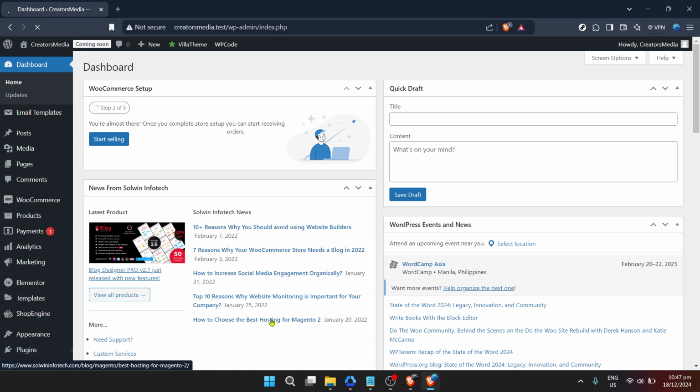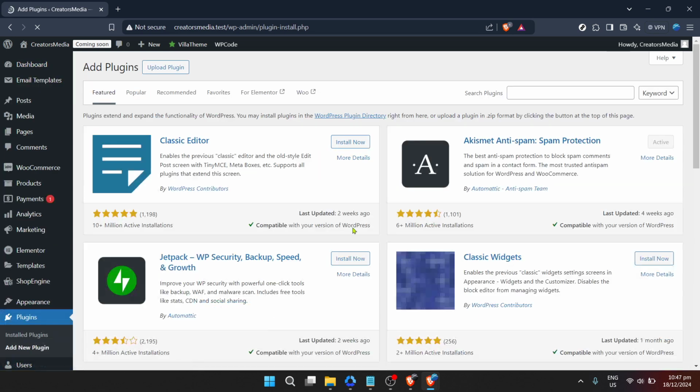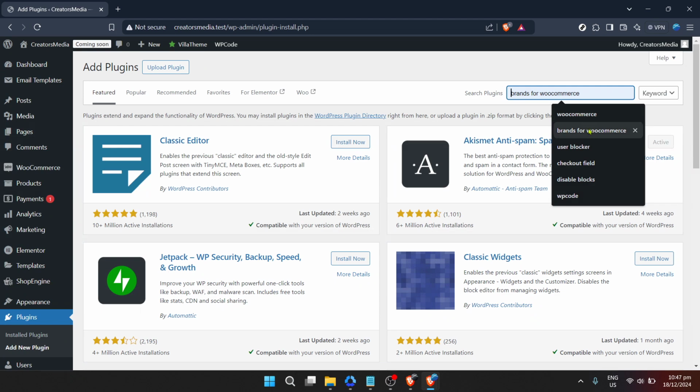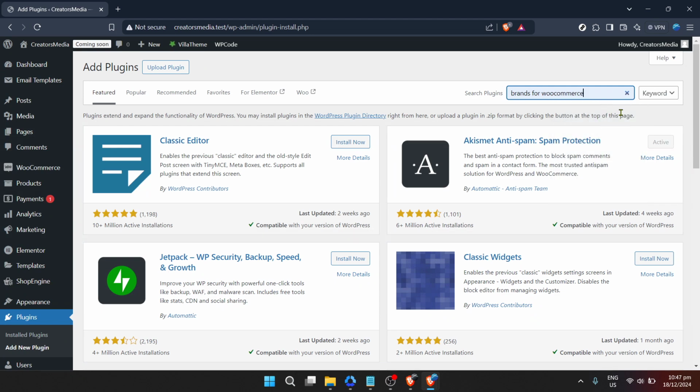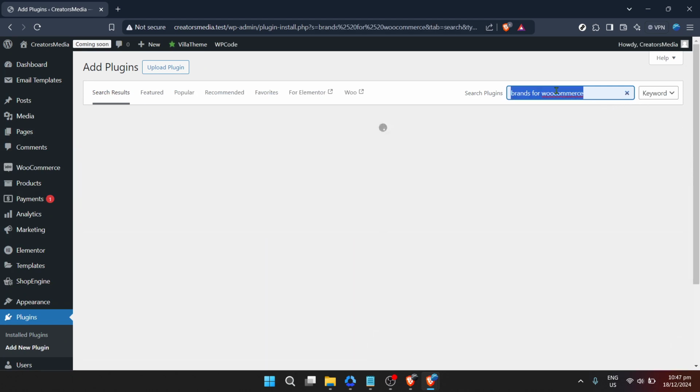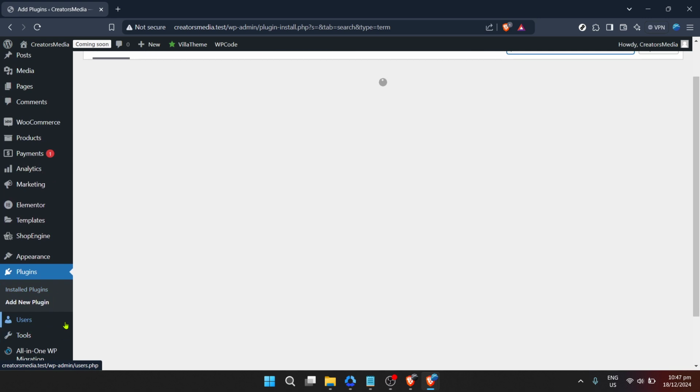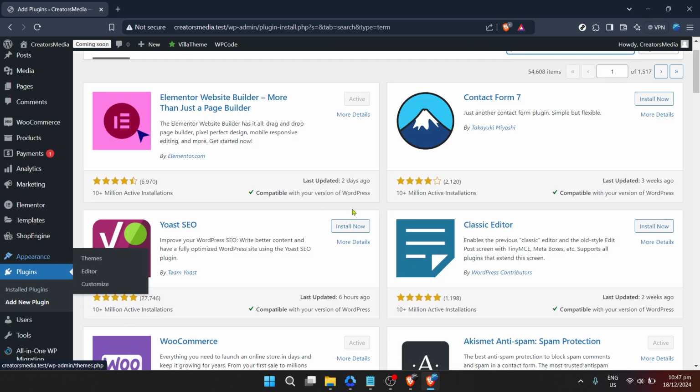To find the right plugin within the dashboard, navigate to the plugin section and select the option to add a new one. Here comes the part where specificity is key. You want to search for a plugin that specifically mentions breadcrumbs and WooCommerce. This ensures that the plugin is designed to work with WooCommerce and can handle the specific nuances of e-commerce breadcrumbs. Type in breadcrumbs WooCommerce in the search bar to narrow down your options.